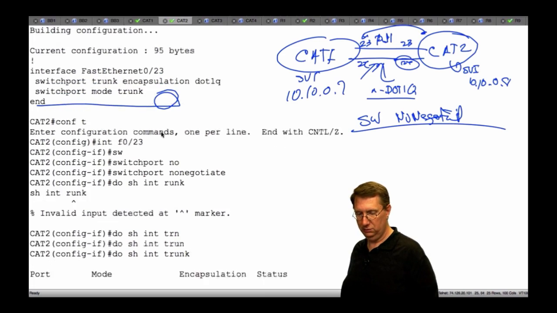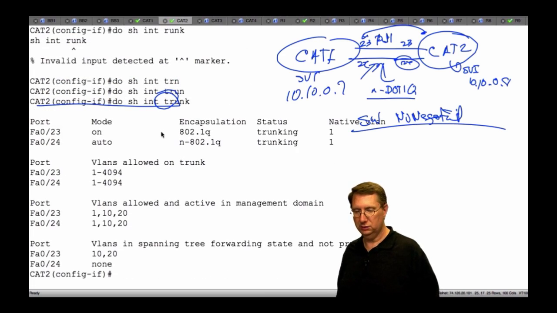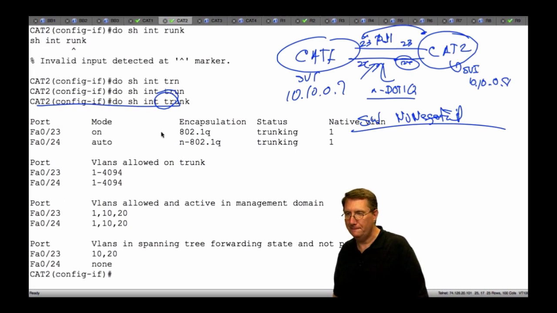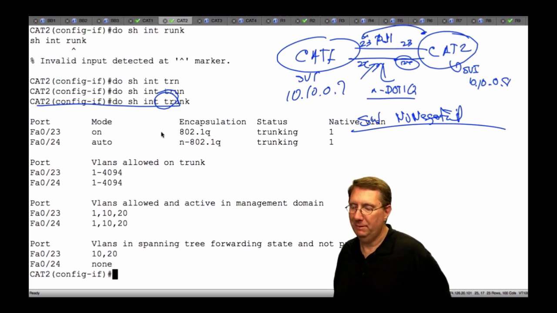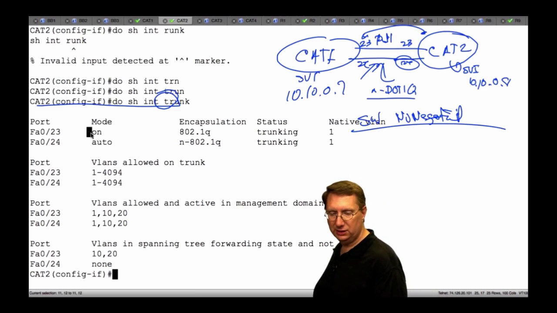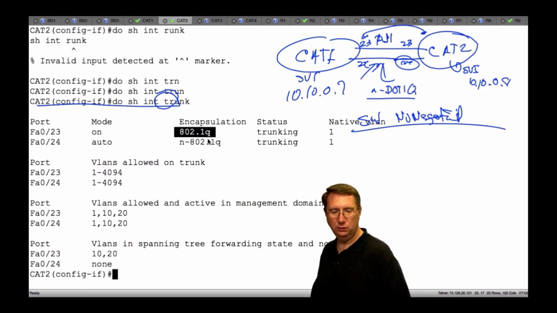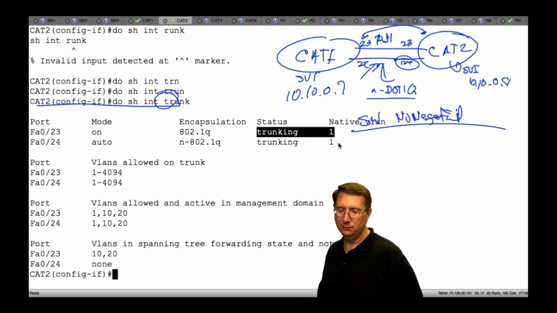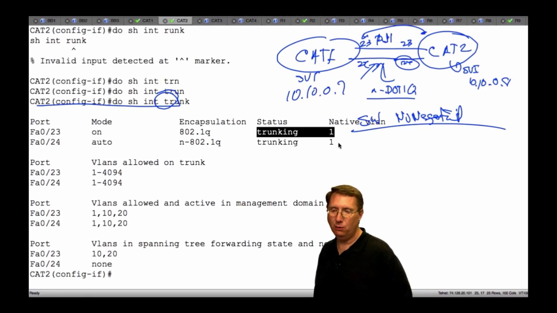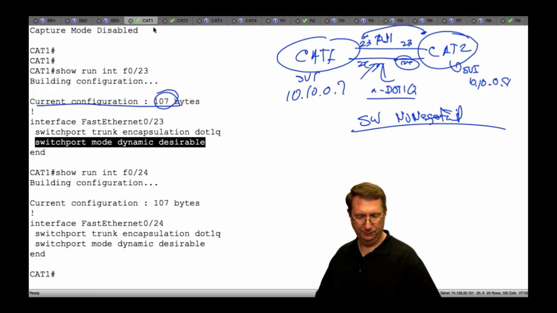Trunk will go down. Yes, we'll have a trunk. Well, we still have a trunk. Look at it. What does it say here? It says on 802.1q trunking native. Now the question is what's happening on Cat 1? Let's take a look at it. Show interface trunk.